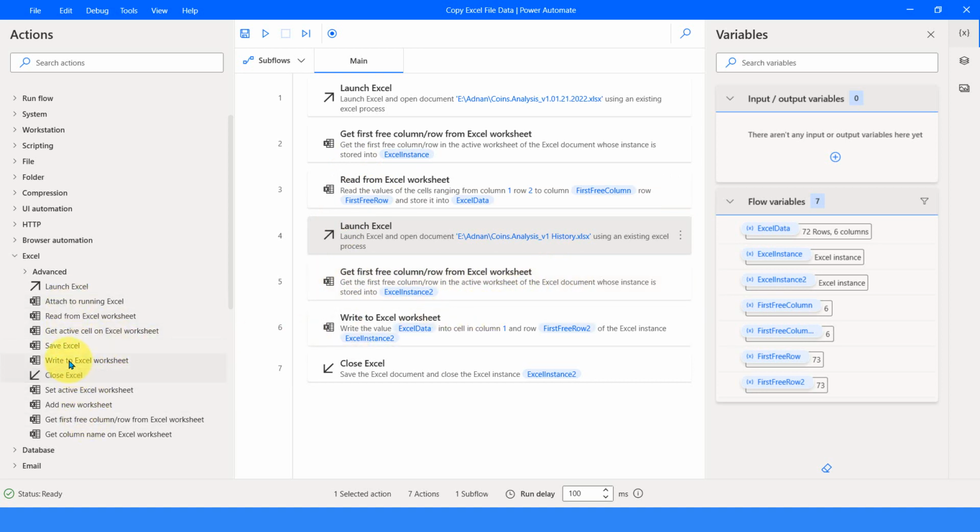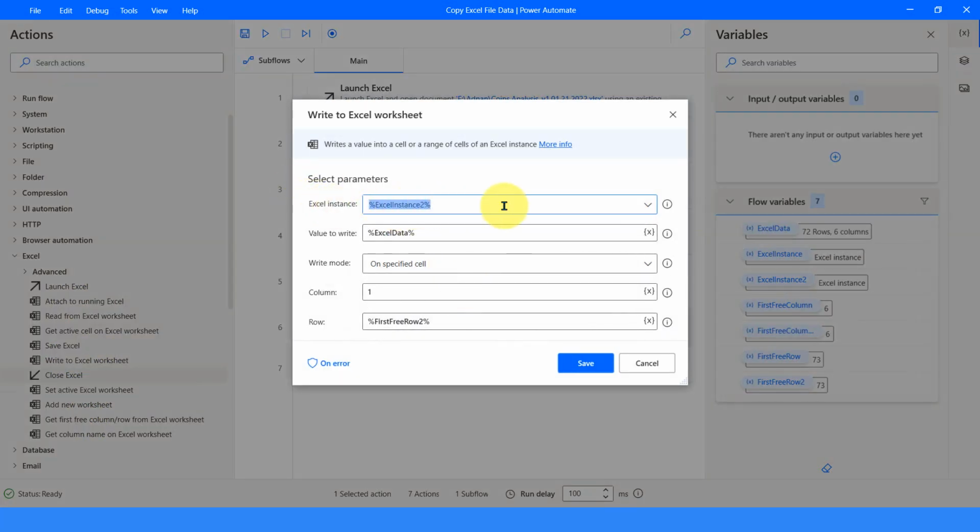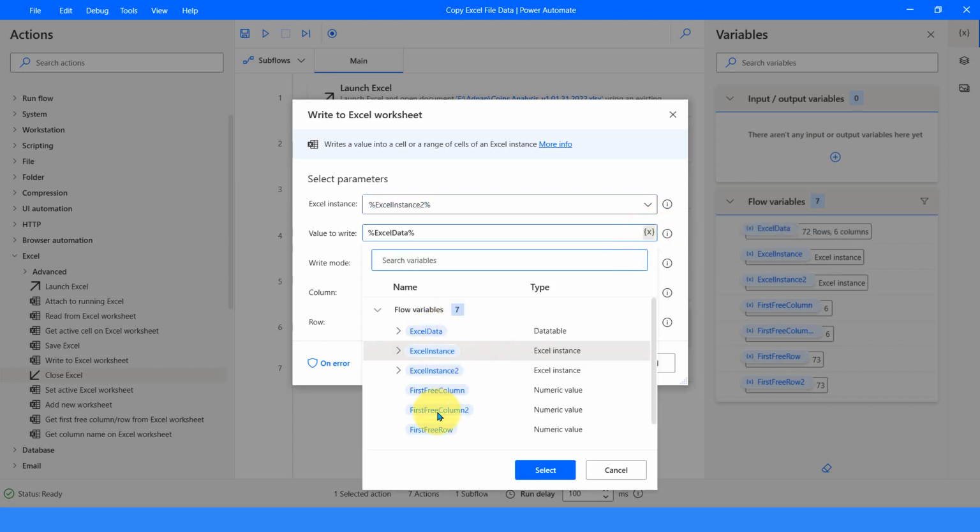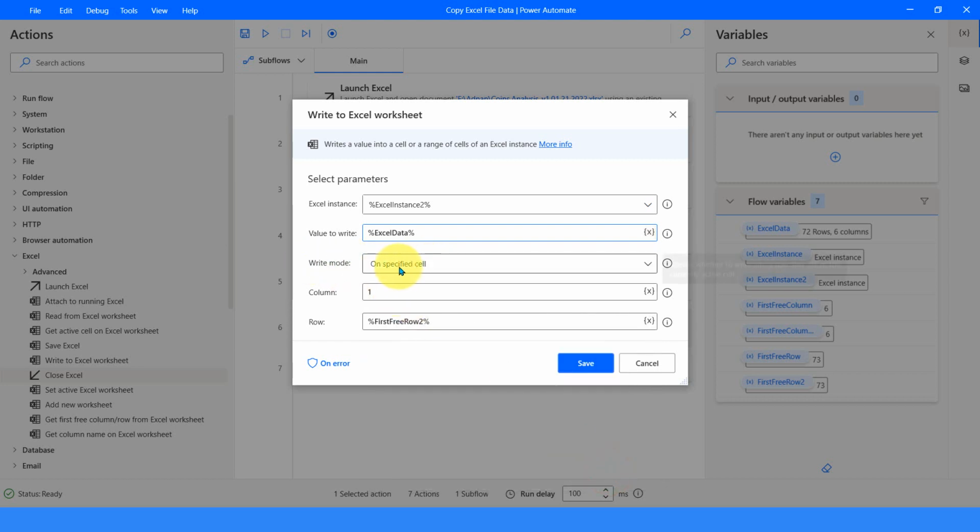And the last thing I am doing here is write to Excel worksheet. So if I do this, then for the Excel instance, I just need to write it on this instance, which is the second Excel file. And what is the value to write? The value which I copied from the first instance, I can select here. This will give the list of available variables I have. I can select the Excel data here. And the write mode is on a specific cell or on the currently active cell. I don't have a currently active cell on this Excel sheet. So even though I have captured the last three rows, right? I'm just using column one as the first column it needs to add. And the last three rows are the ones which I have just extracted from the previous step.